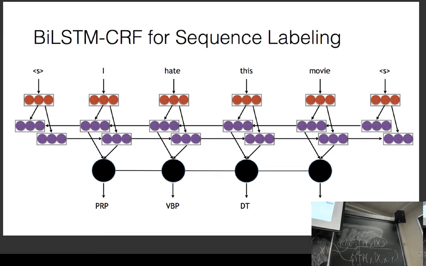So this kind of black ball here is expressing our CRF that takes in features from the purple vectors and then does a kind of structured inference algorithm over this to calculate your final decisions. And I will talk about the structured inference algorithm in a second, but are there any questions so far?